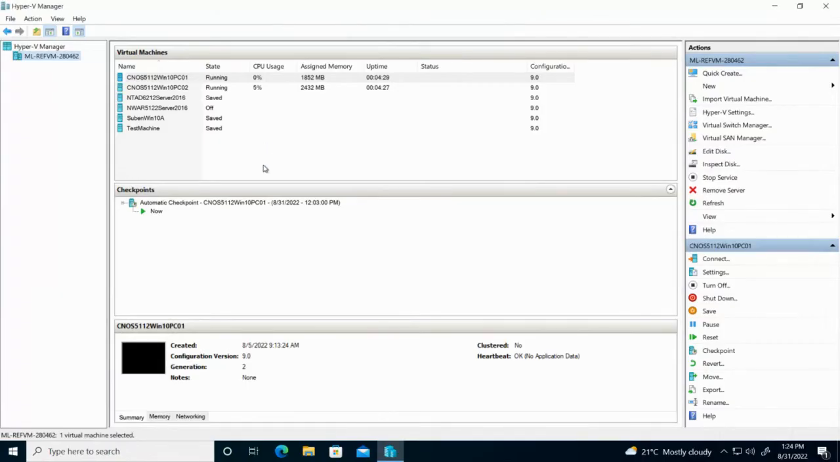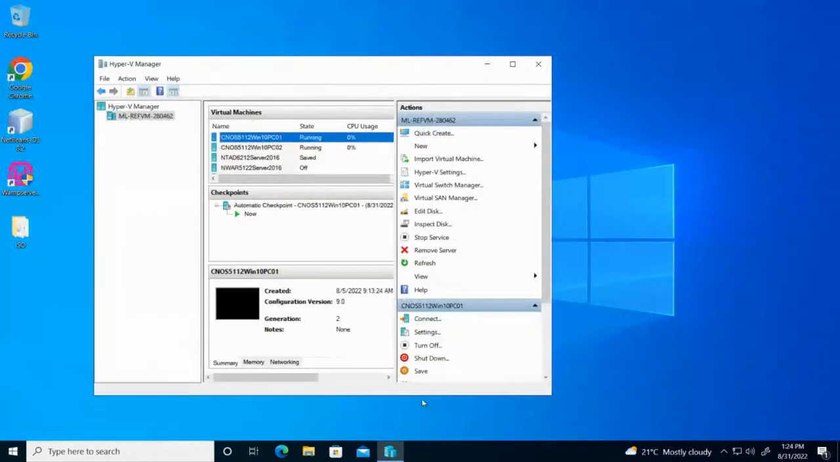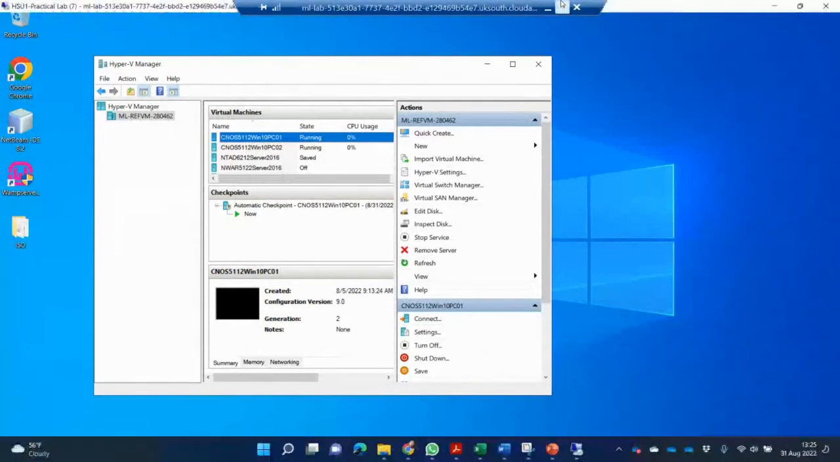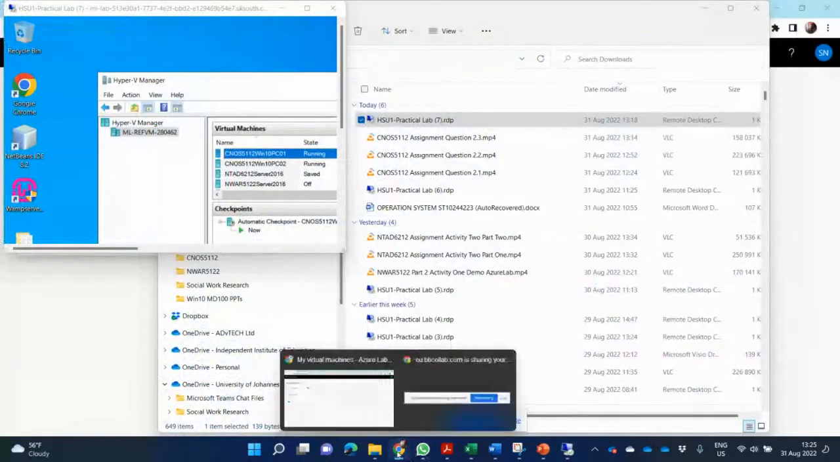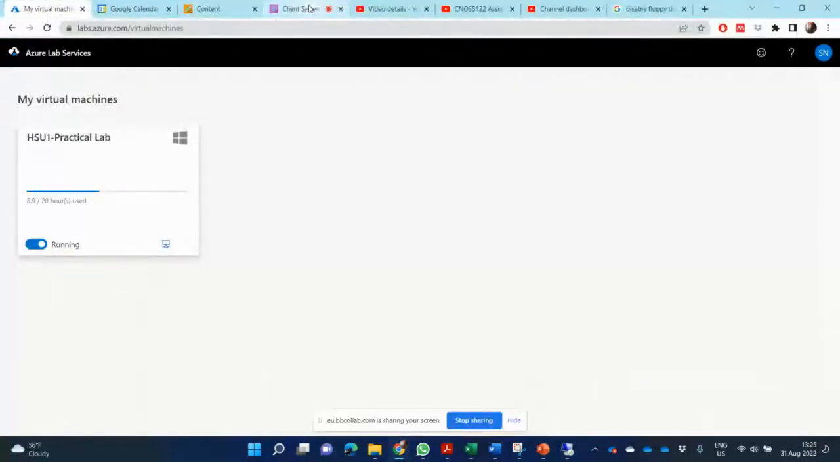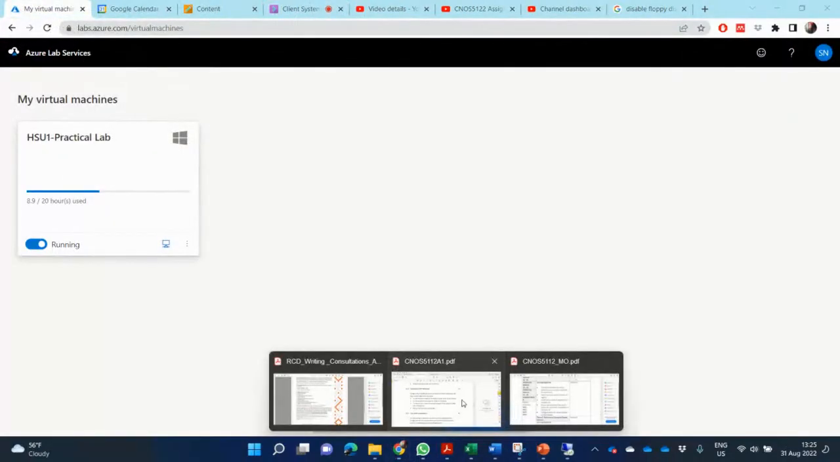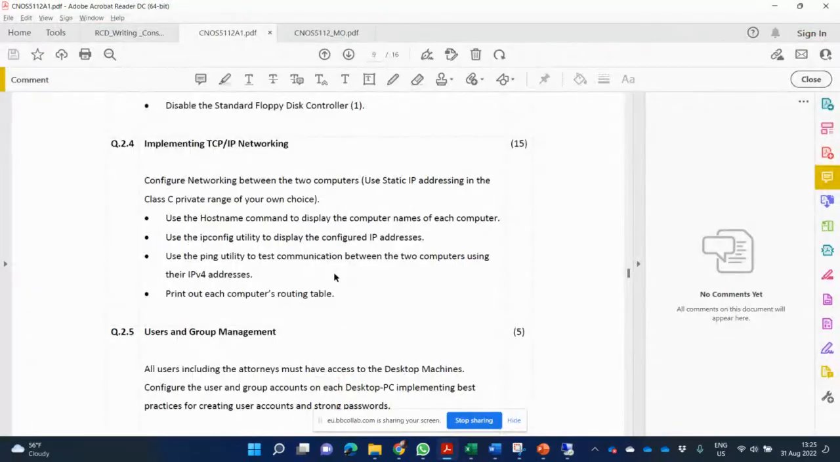Okay. Now it's important that we always save or turn off the virtual computers and not leave them running like this. Okay. So I'm going to now, for question 2.4, let me just have a look. It says implement TCP IP networking. So we're going to set static IP addresses.